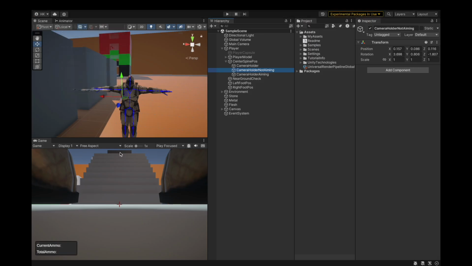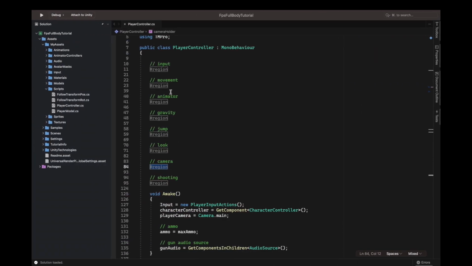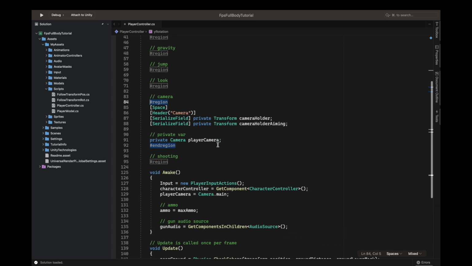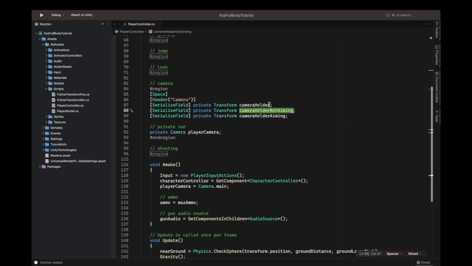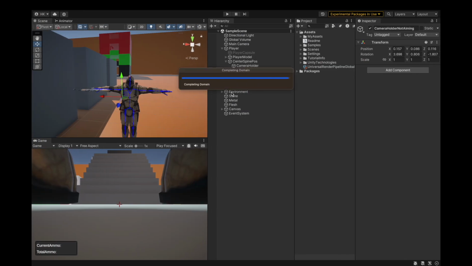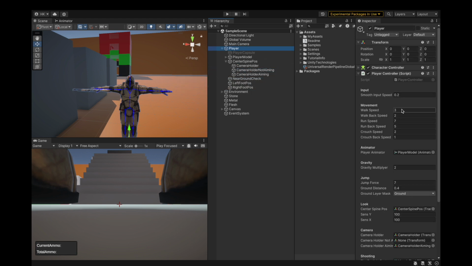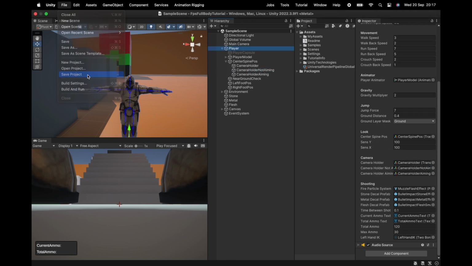Then we can just save the project and go back into the script. In the camera region, we are going to copy the serialized field private transform camera holder and paste it below and call it camera holder not aiming. After that, you can select the player object and just drag the camera holder not aiming into the camera holder not aiming slot.